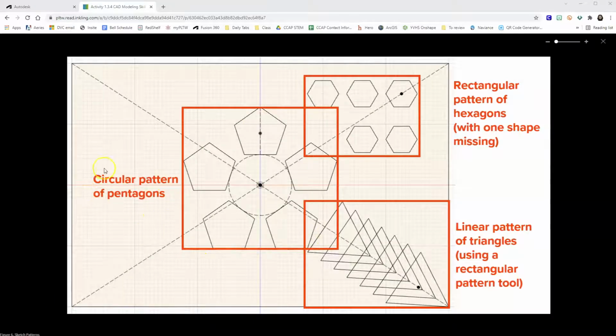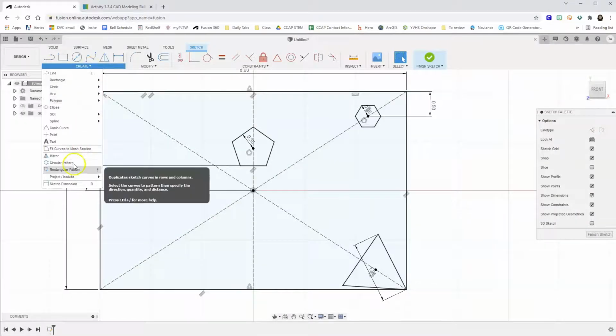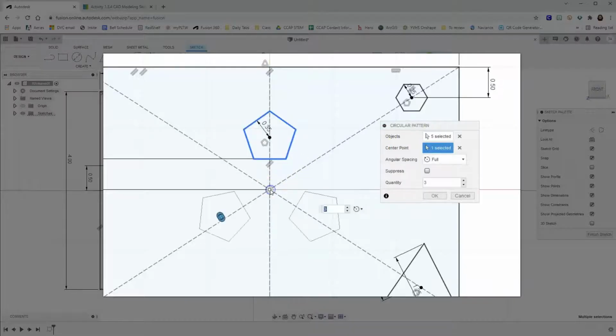Let's start with the circular pattern of pentagons. Click Create, click Circular Pattern, and as you can see, this dialog box shows up. It says select all the objects, or select all the lines comprising the object. And then for the center point, click this button first and then click the center.